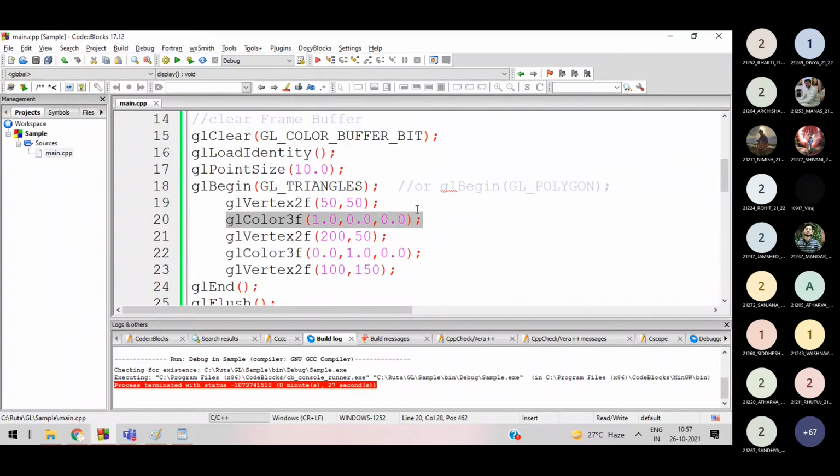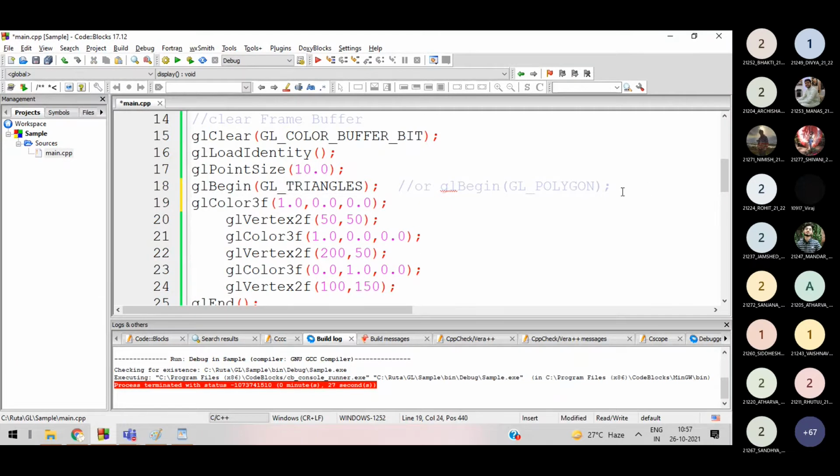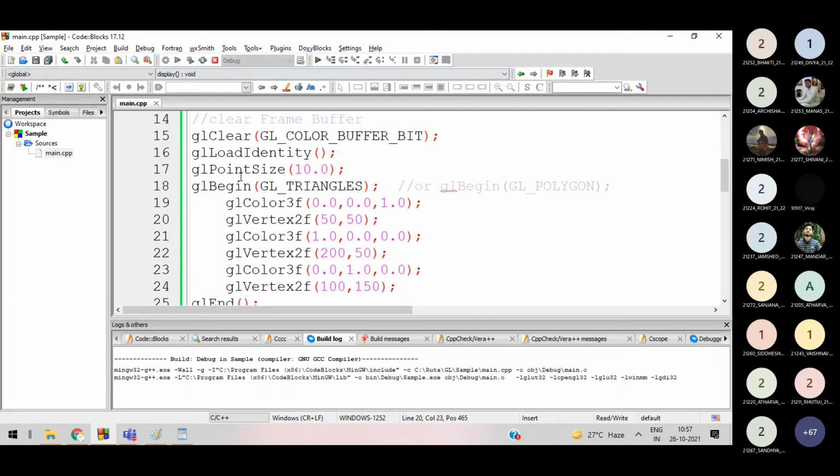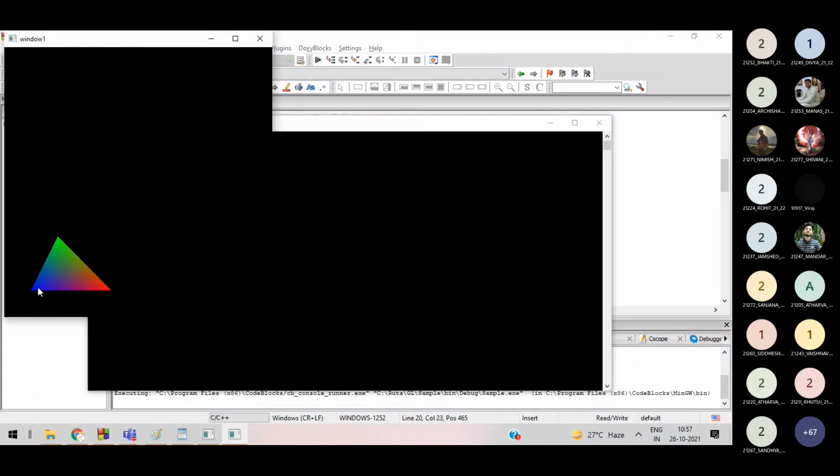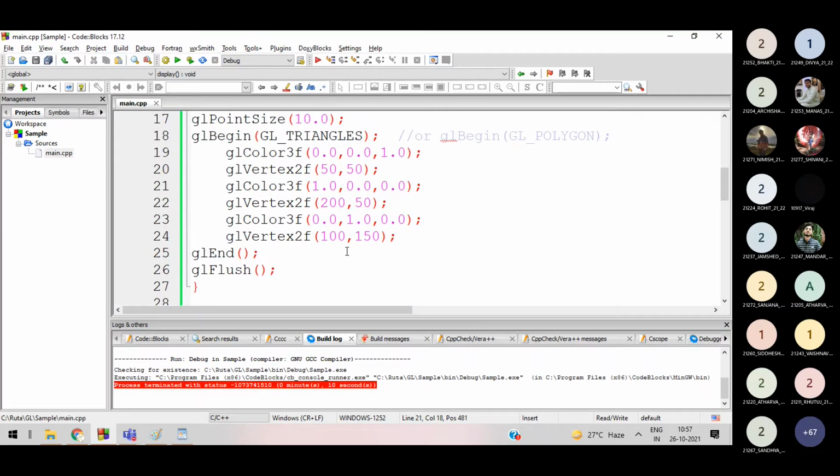Let's apply blue. R value is 0, G 0 and B 1, blue color. You try to compile and run your code. Yes, one vertex is blue, another is green, third one is red, and the combination of these in between. Are you getting it? Yes.